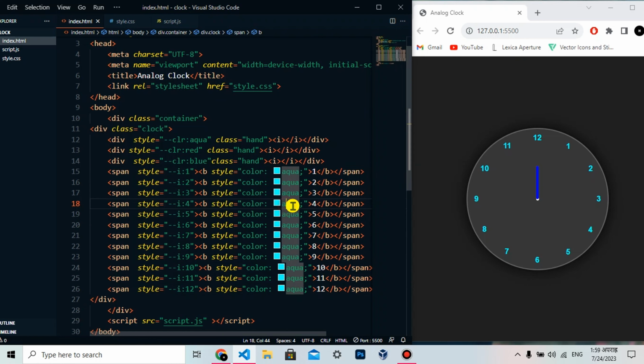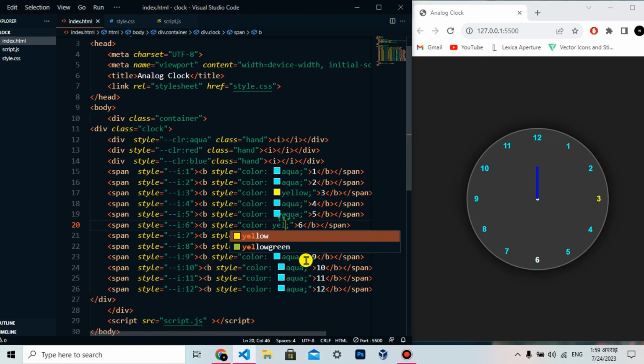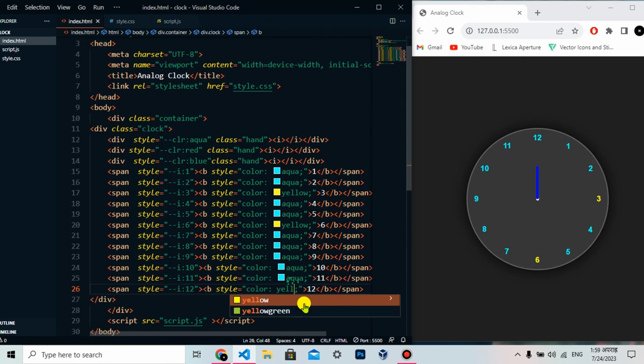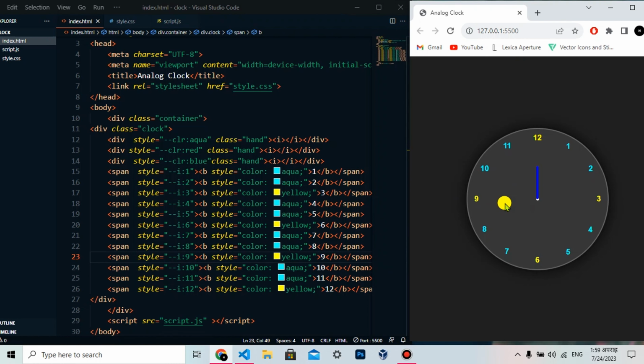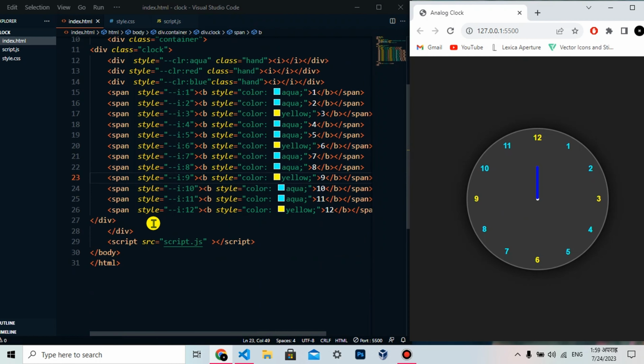Then I want to go for the 3 and convert the color into yellow. Then the 6, I want to give it also yellow. Then after that the 12, yellow. Then for the 9 also I want to give it yellow. Okay, after this you can see it is looking nice.